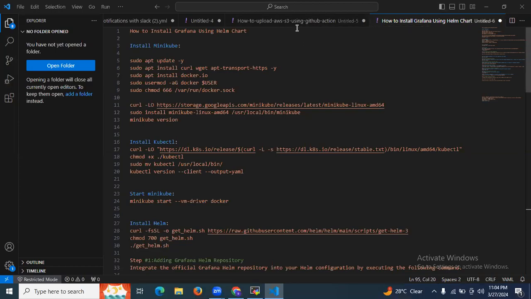Hello guys. In this session we are going to learn how to install Grafana using Helm chart. First of all, we need to install Minikube. Here are some prerequisites: we need to install Minikube, install kubectl, start our Minikube, and then install Helm. After that, we are going to install Grafana using Helm chart, right?